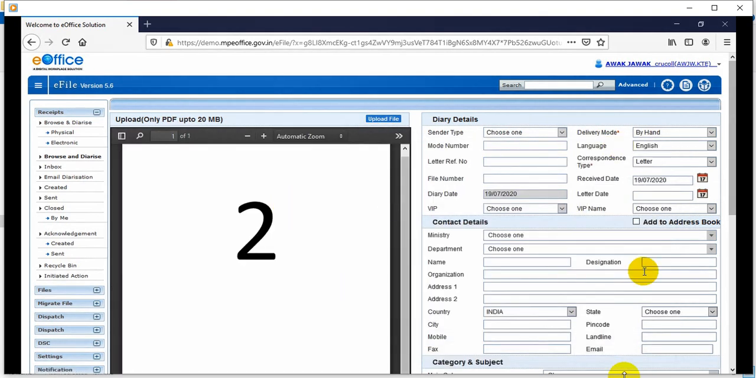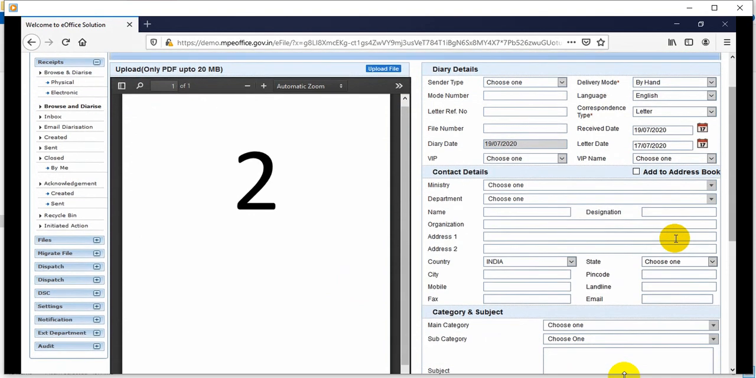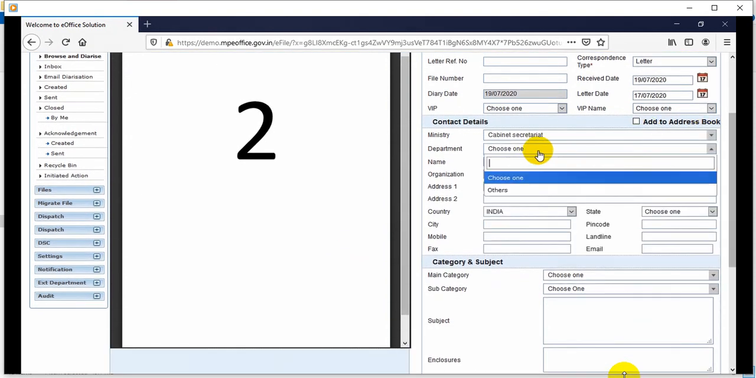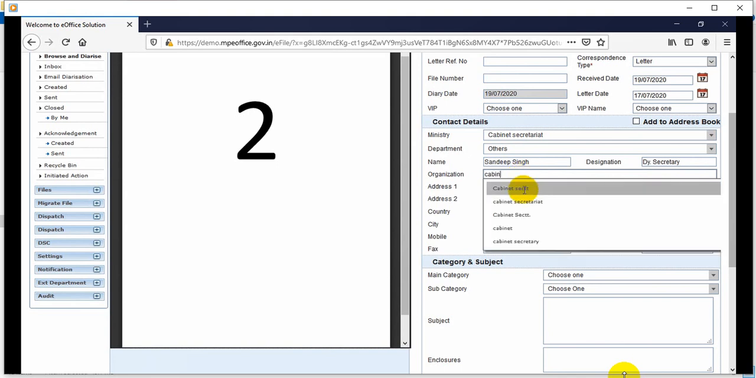On the right side in metadata, I'm just selecting the letter date. Last time we took the 15th. In this one I select the 17th as it came later. Here I also select something randomly, related to that, cabinet secretariat. Then in others, for name, someone else, Sandeep Singh. And in designation I will write deputy secretary, it can be anything. Organization, same, cabinet secretariat.